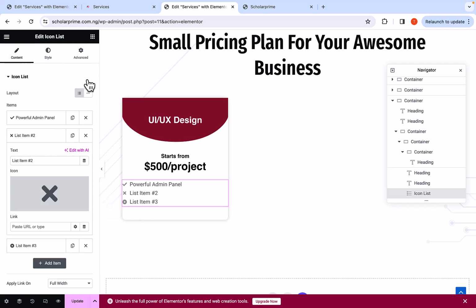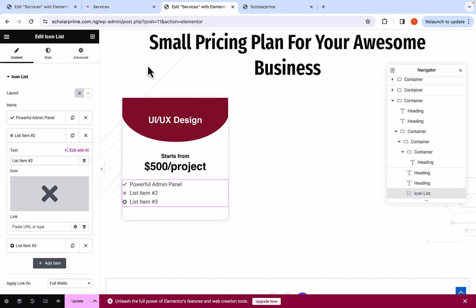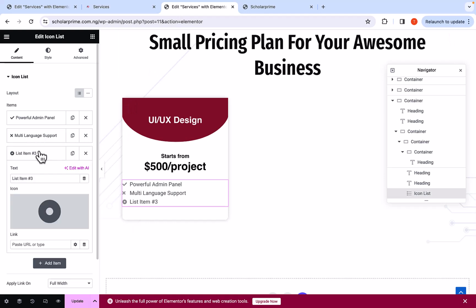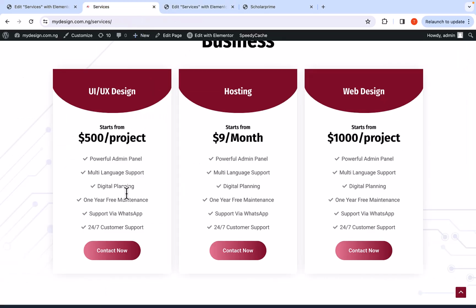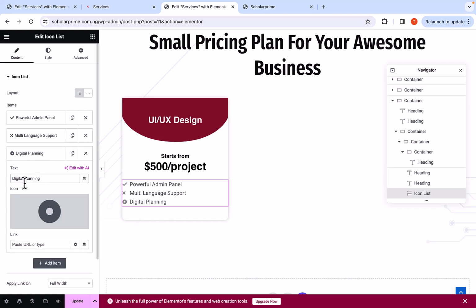So I will come over here to content. I'm going to select the next one. What we have here is multi-language support. I'm just going to copy it, come over here, and paste it. Then the next one is digital planning. Just going to copy. You can just write anything there. Just going to copy it, paste it here.